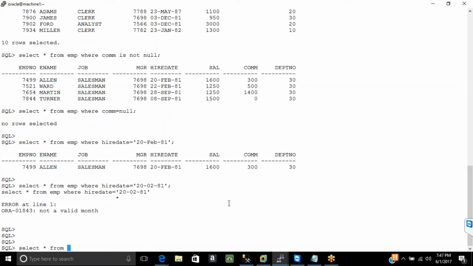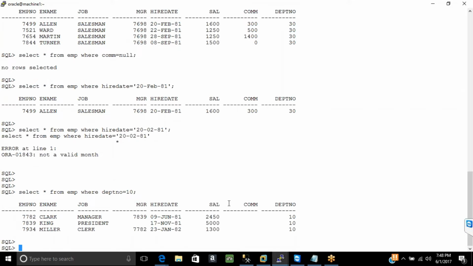With a few more conditions that we can use based on our requirement. So department number is equal to 10, right? So we'll get information based on some conditions. Department number is equal to 10. So let's start from EMP where, if you want to add two more conditions.